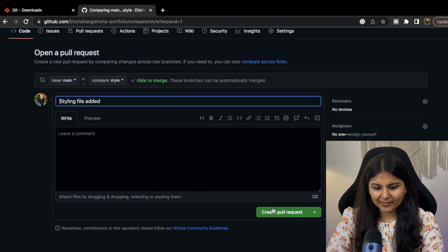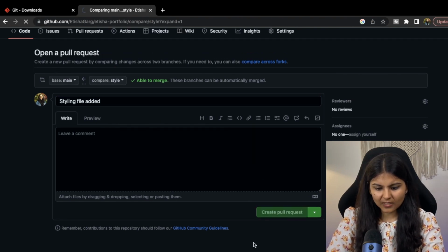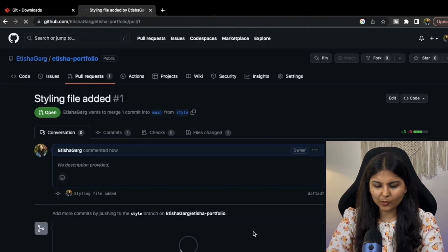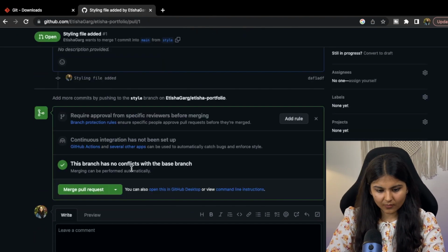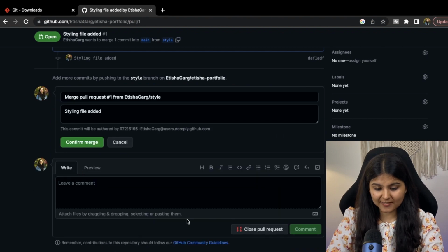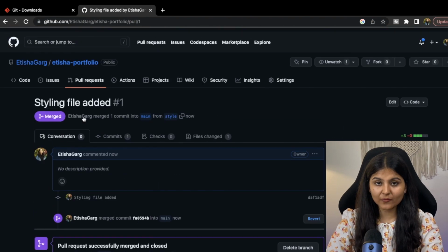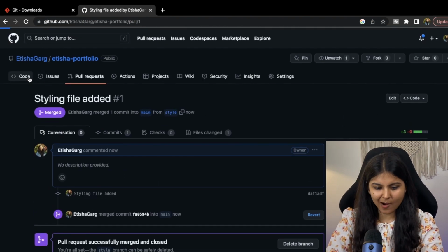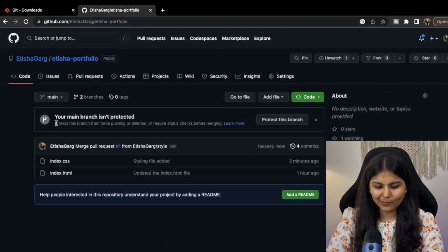So I can see, okay, these are the things that have been done. Then I click on creating a pull request, that is creating a merge request. Okay, it says this branch has no conflicts with the base branch, that is the main branch. So I'll click on merge pull request, confirm the merge. Now we will see that all of these changes will be reflected in my main branch.